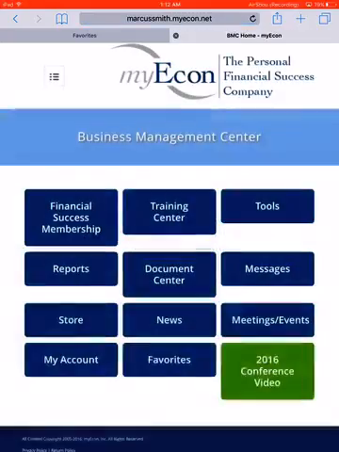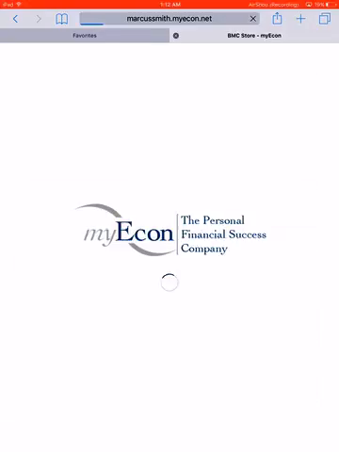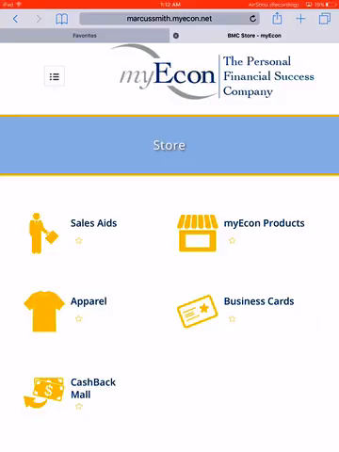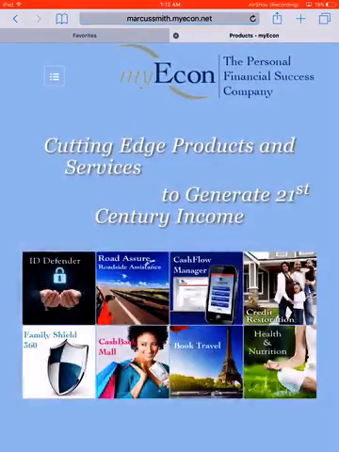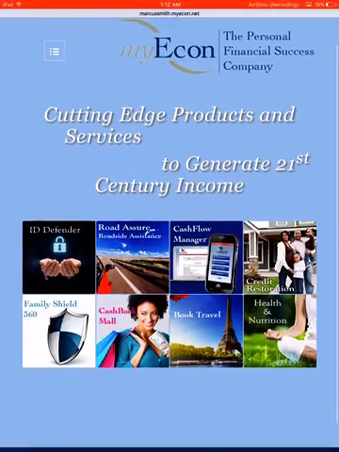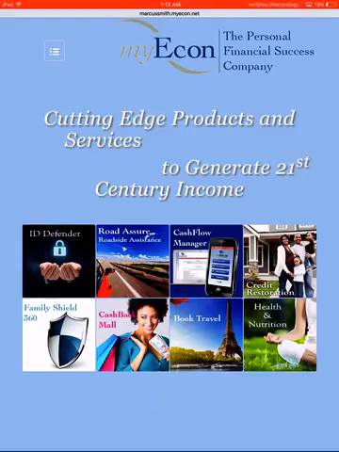Before we close out, there's one area that I just want to tap into that we didn't touch. It's simple, and it's just letting you know what you have access to. This is in the store area under myEcon products. Now, we have the ability to sell products. However, our main product is financial education. That is our product. But here's some of the things that we can sell. Some of these things are automatically included for you in this platform.